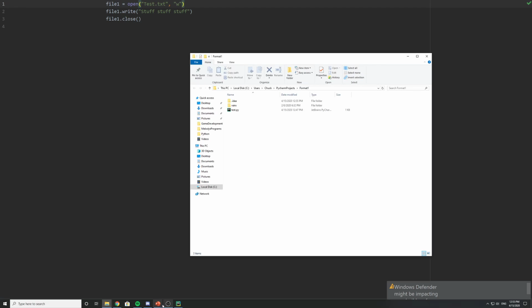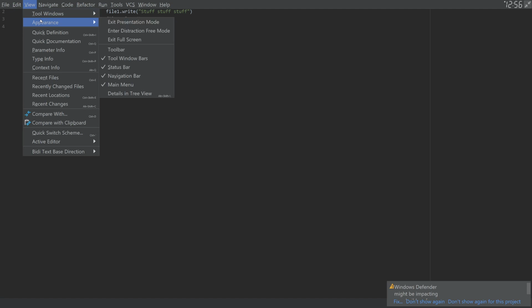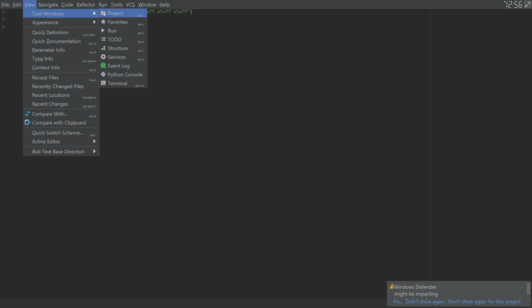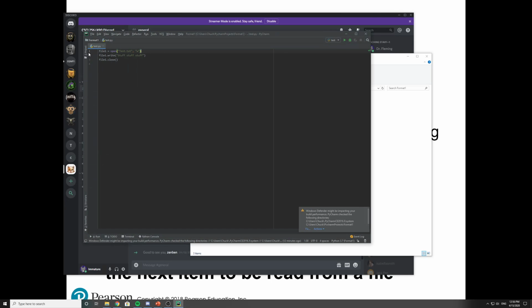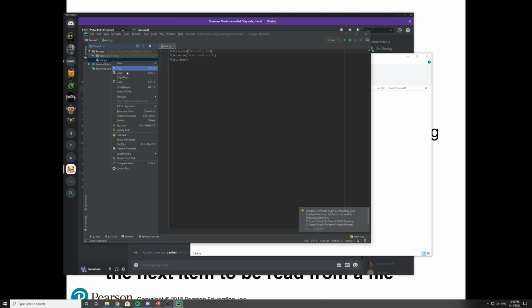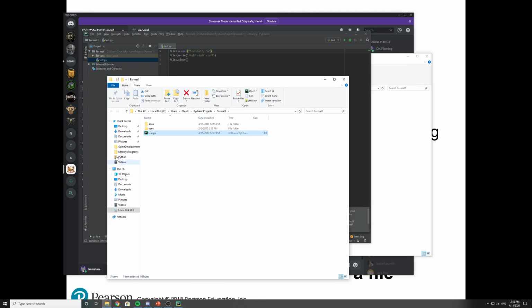So let's look at my folder here. Let me exit presenter mode and change the view back. The easiest way to get there in PyCharm is just to click on your test.py. So this is the program that I'm running. Again, we need to figure out where this program is executing. So we can open this in Explorer.